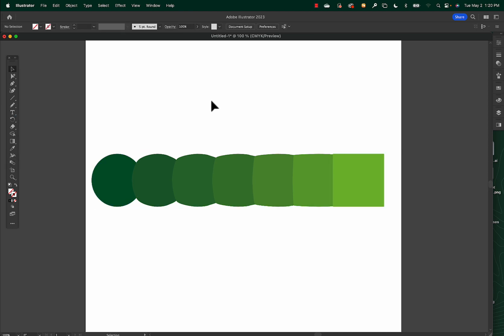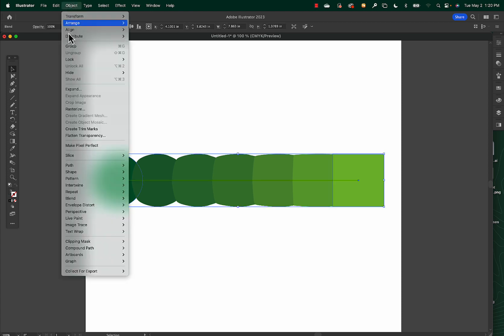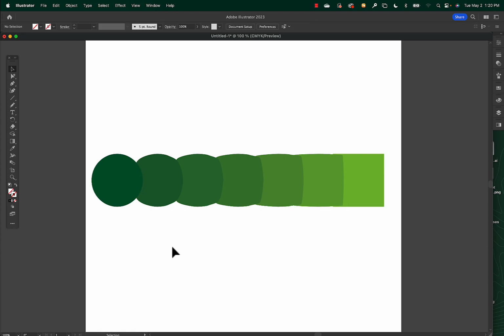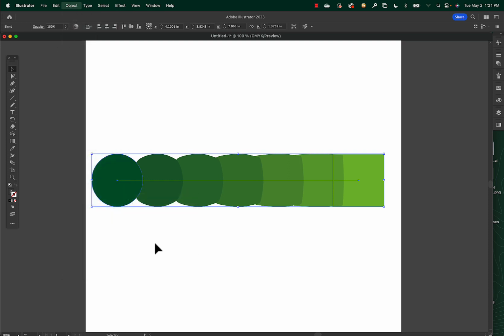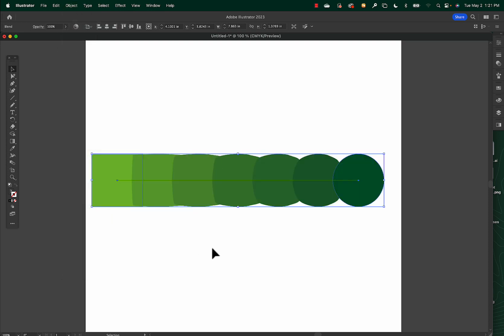Now, when I look at this, you can see that the circle is layered behind, the square is layered above, right? This is the topmost object, this is the bottommost object. So also in my blend options, I have the ability to reverse the front to the back. And now the circle is the topmost object, the square is the bottommost object. If I want to reverse the spine, so in other words, if I want the square on this side and I want the circle on this side, that is when I will use the reverse spine. And now it will flip-flop those.